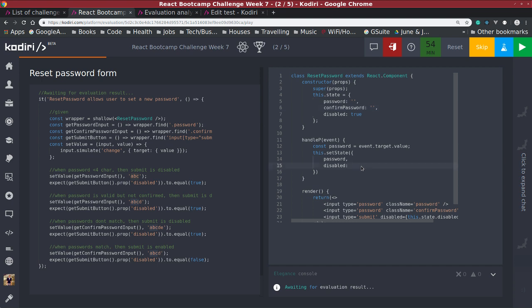Okay, so we're going to get a password, and we need to check if this is greater than or less than 4 characters. So if it's less than 4 characters, then we want it to be true. So we say password.length is greater than or equal to 4 characters, because if it's less than, it should be not disabled, and if it's more than, it should be okay. Actually, I said that. Yes. So if it's less than that, then that would be true. So disabled would be true. And we'll put a semicolon there.